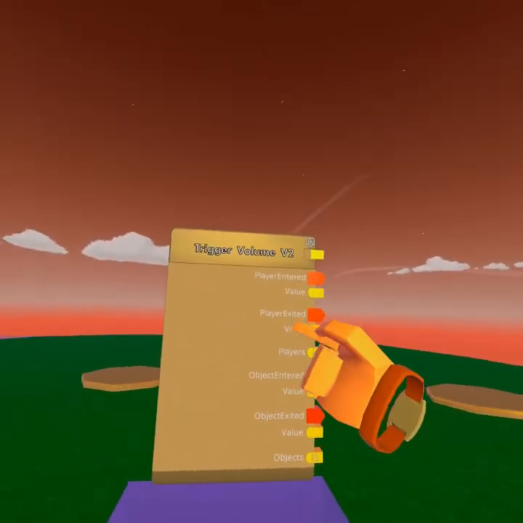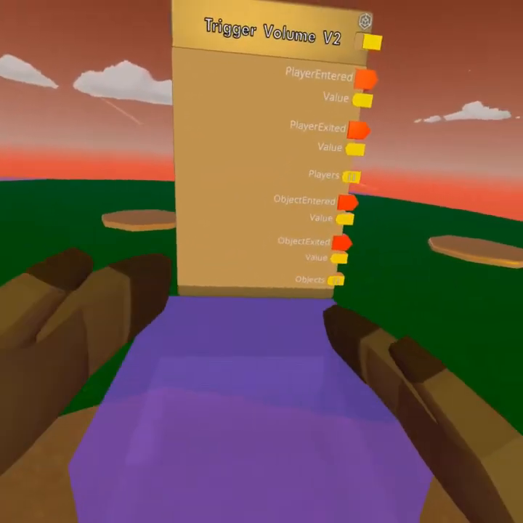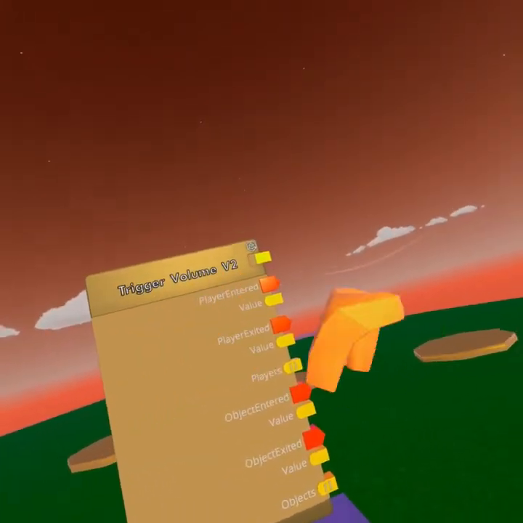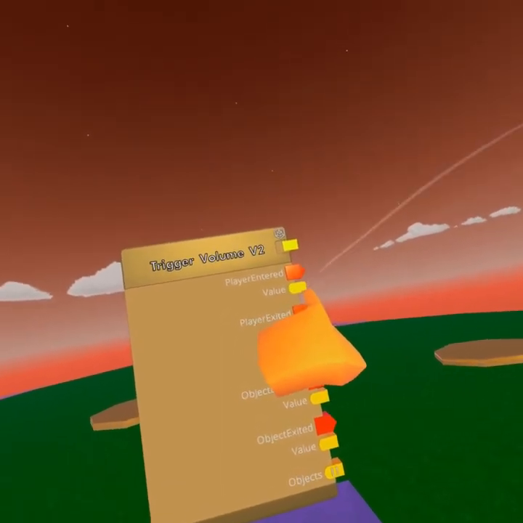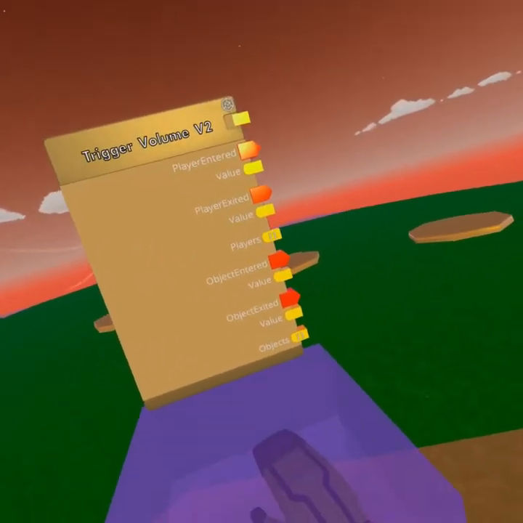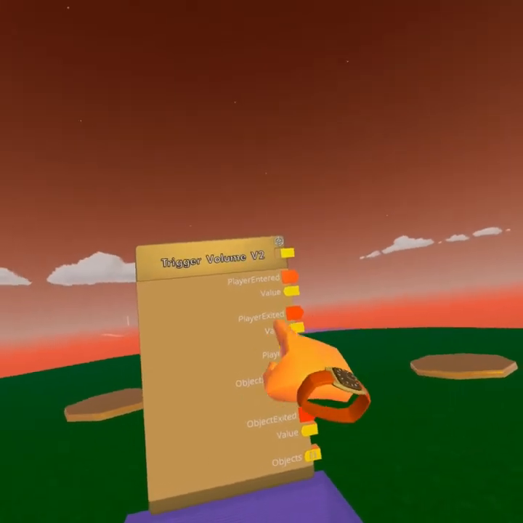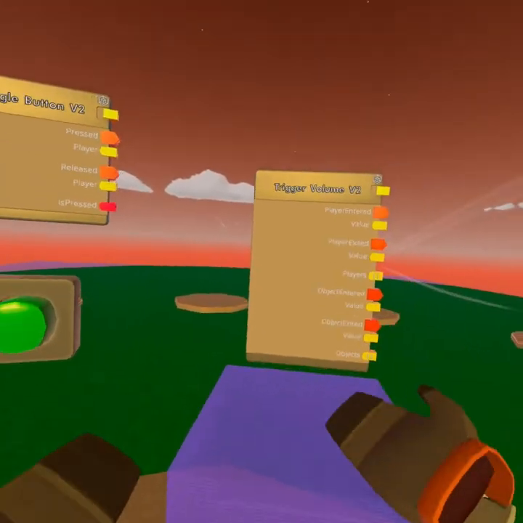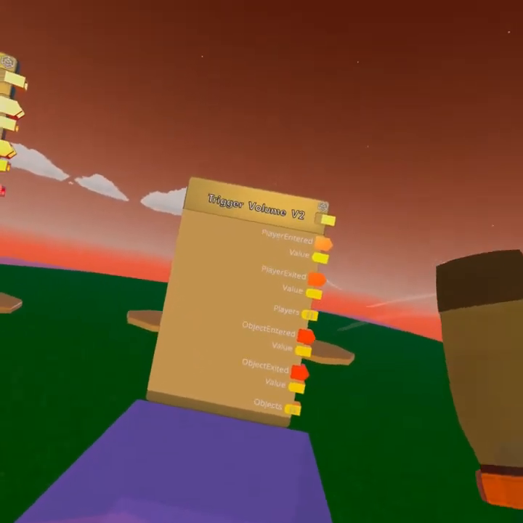So, player entered, player exited acts the same way as pressed and released, just for trigger volume. So if I go in, I just entered it, and the trigger volume told the game who entered it. This time it doesn't say player here, but it says value. And if I put my hand out, player exited, signal goes out here, and it tells the game who exited the trigger volume. Then we have this pin right here, player's pin.